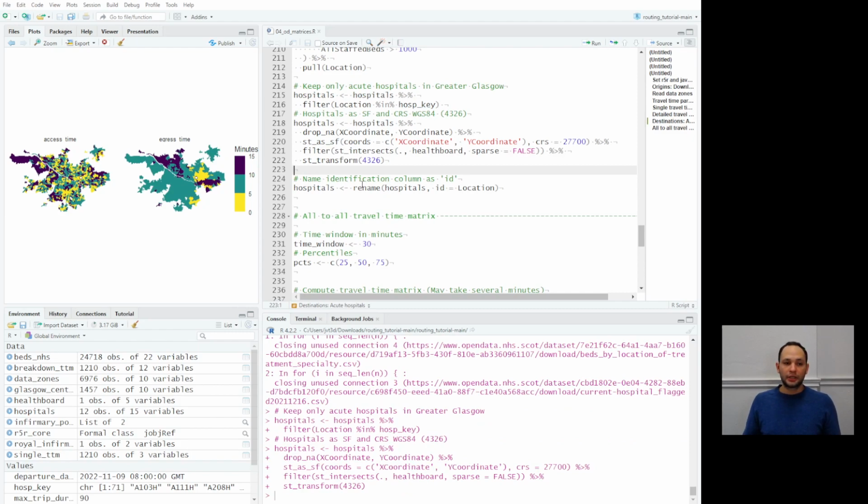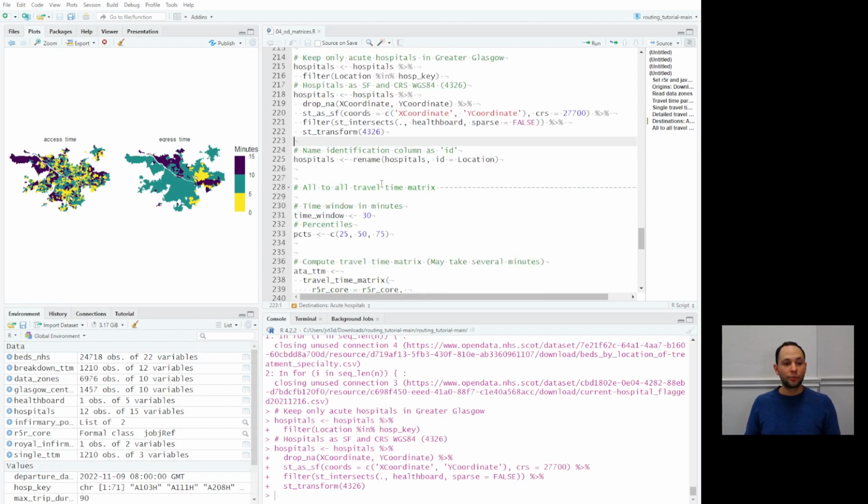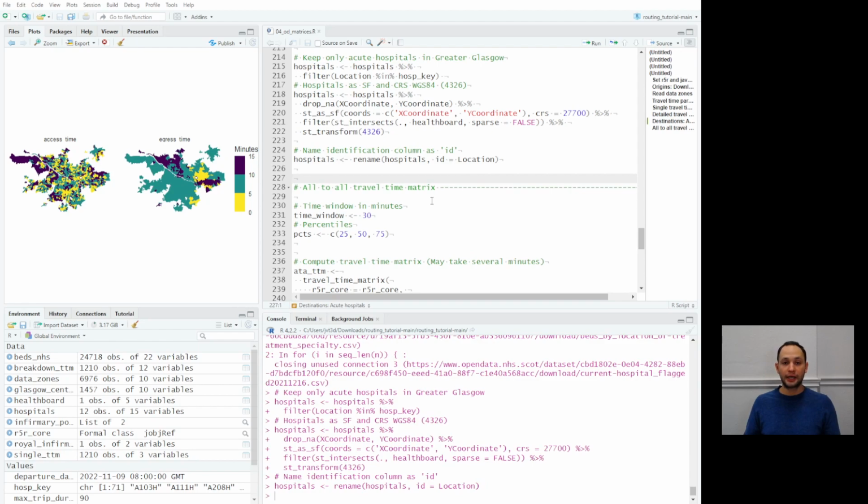Another important element that I haven't mentioned in this tutorial is that we need to specify the geographic coordinates as latitude, longitude. This is why I need to transfer from the coordinate reference system used in the UK to the latitude, longitude coordinates. And the last thing, I will rename the location column in the hospital's dataset to ID, as this is required by the R5R package.